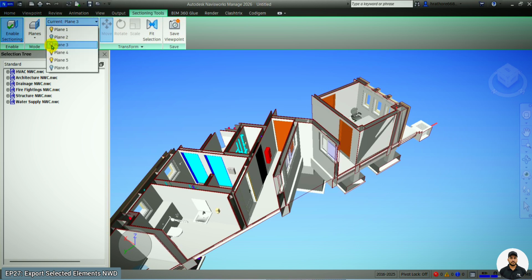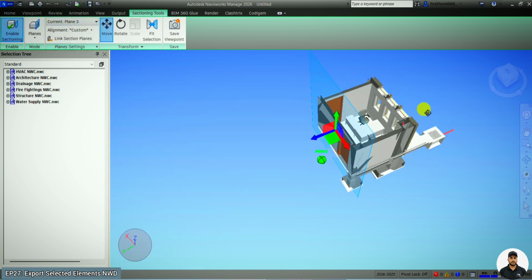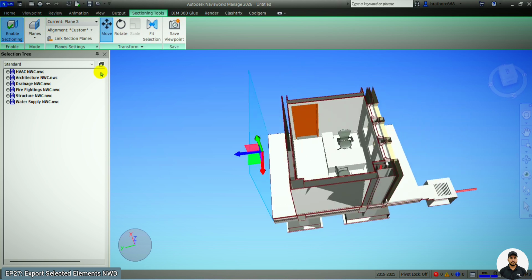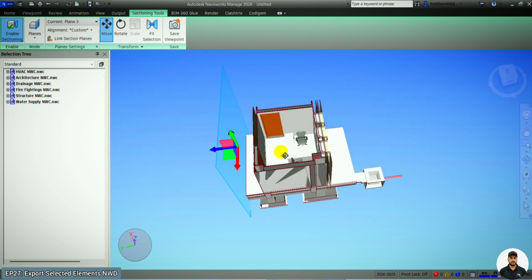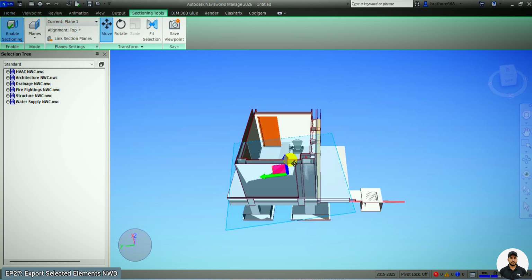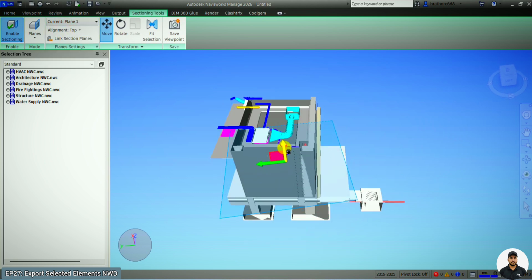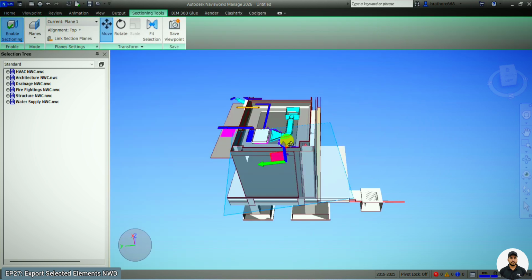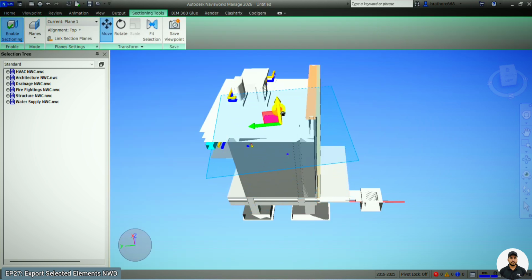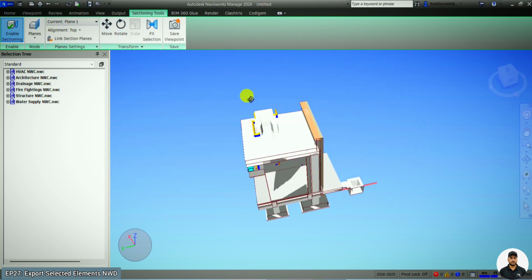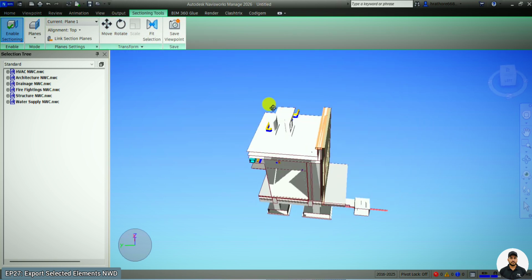You can go and check out how you can control your model view as per your requirement with the help of planes. Let's say the client wants to see only this particular portion on his system. He doesn't want your full file. This is our full file, and the client wants to see only this small portion. So we have already created a section plane for only this particular room.